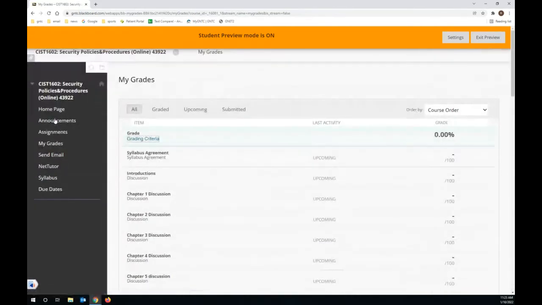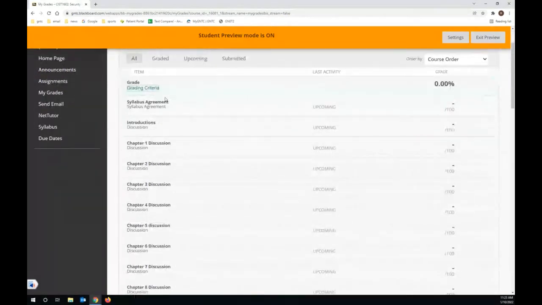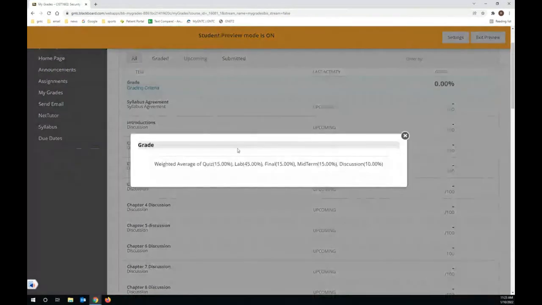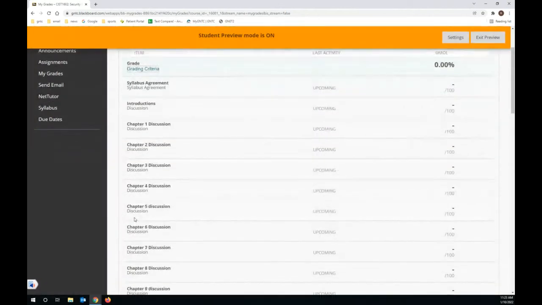My grades, this is where you can view your grades. You can also click on the grading criteria, which is going to show you how your grades are calculated. Okay, so your quizzes are 15%, your labs are 45, finals 15, midterms 15, discussions are 10. Underneath each assignment, you'll see which category it applies to.